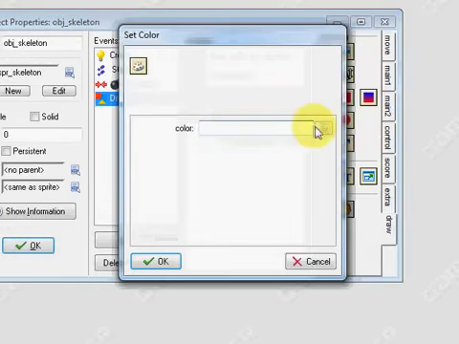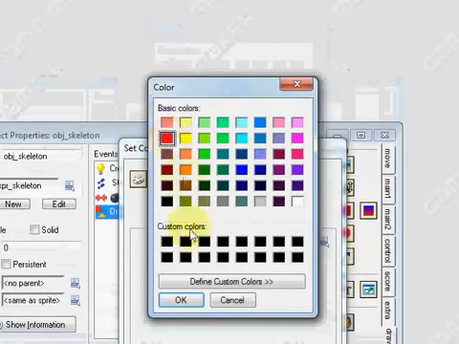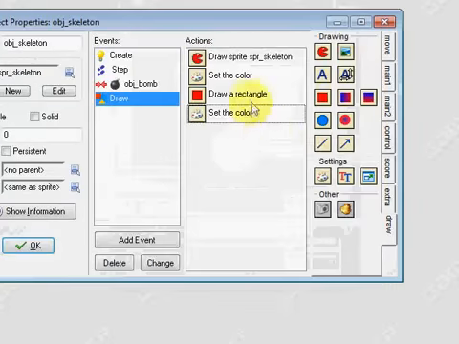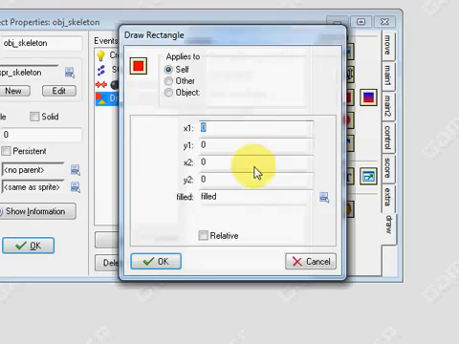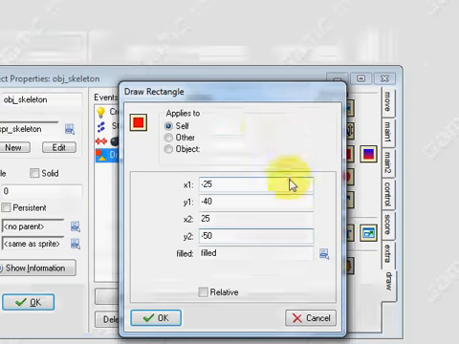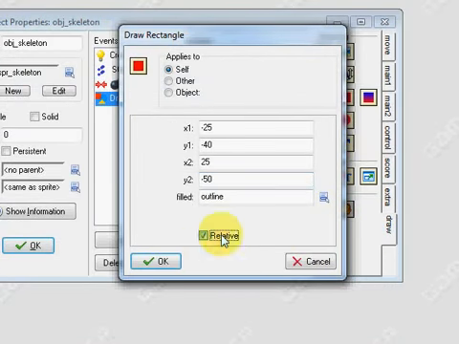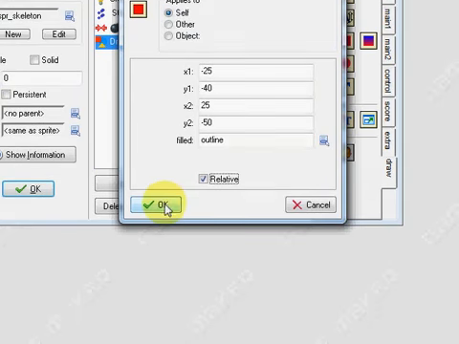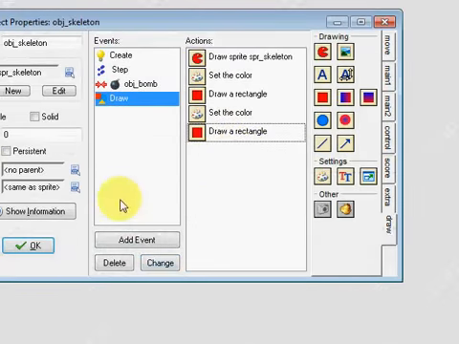Now I'm going to just pretty it up. I'm going to draw another colour, this time a bit darker red, and then I'm going to draw the same rectangle, so I'm going to have minus 25, minus 40, X2, I'm just going to leave it at 25, so it's the maximum value it can be. And Y2, I'm going to have minus 50. And I'll change it to outline and relative. And it'll draw a nice rectangular outline box around my health bar. Just makes it look pretty.